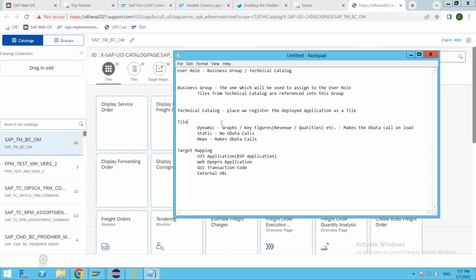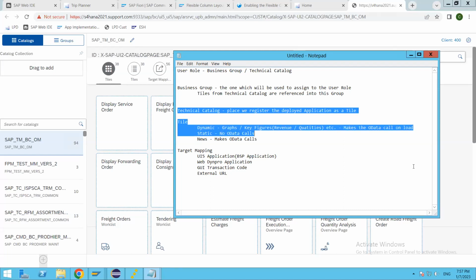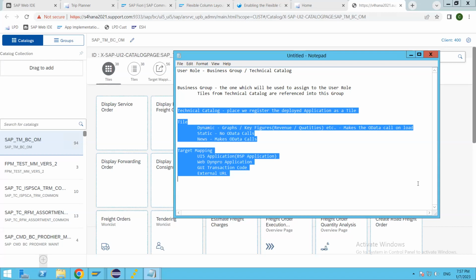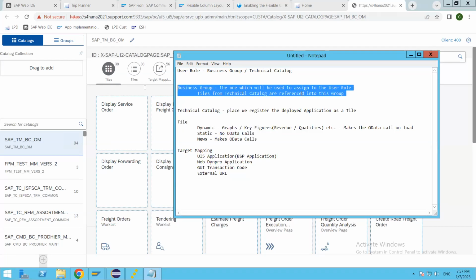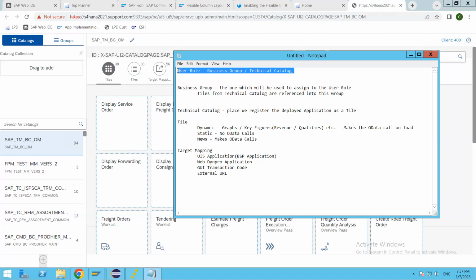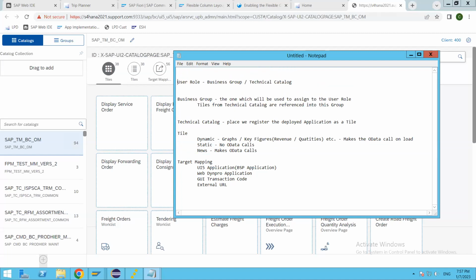So let's see all of them in action. First, we are going to do the technical catalog creation. In the technical catalog creation, we are going to create a tile, and we are going to do the target mapping for the same. Once this is done, we are going to create the business group, and after that we are going to create the user role, and after creating the user role, assign the role to the user.